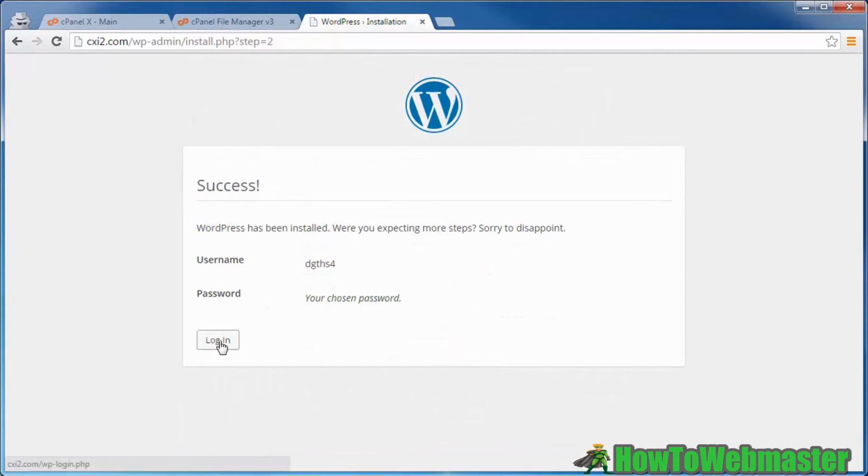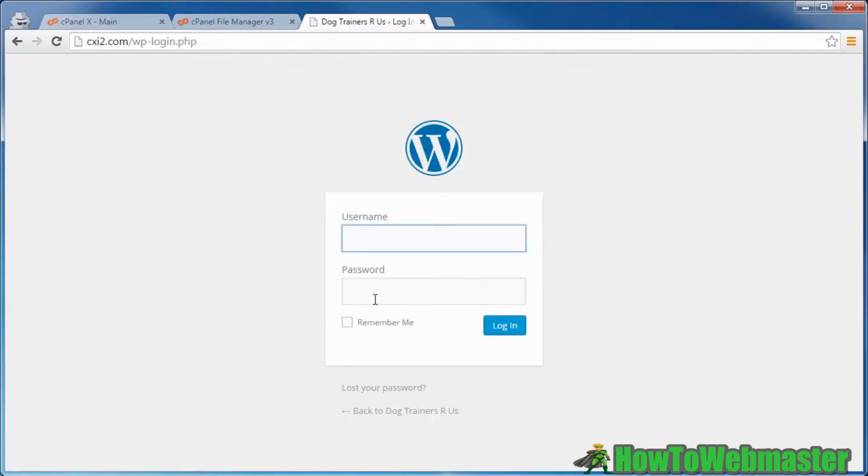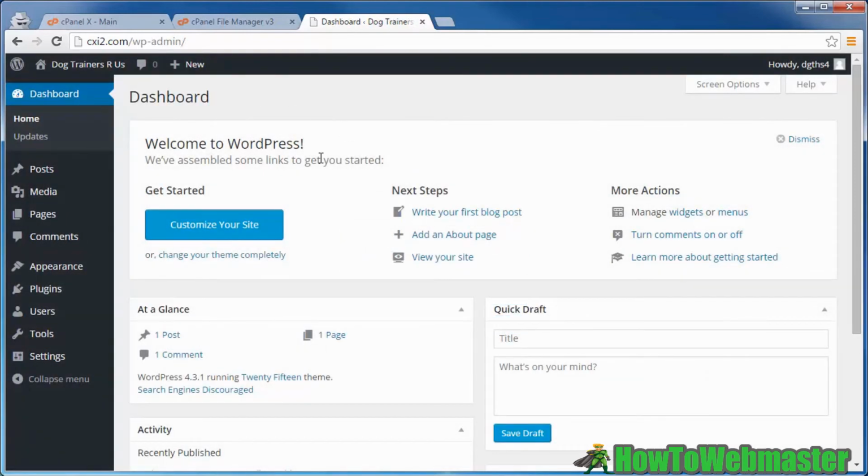Yay! Now then click on Login and enter the username and the password that you just copied to your text document. Then click on Login. And this is our dashboard area for the admin area. Now then we come on down here to Settings.